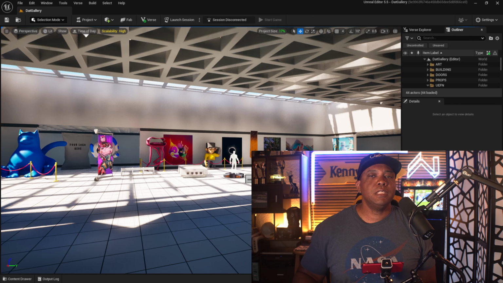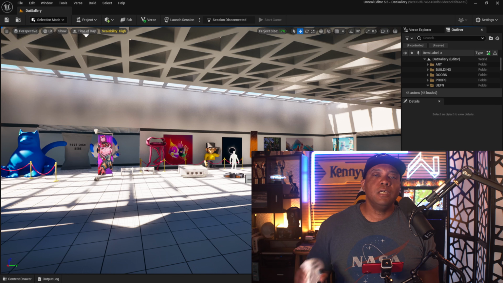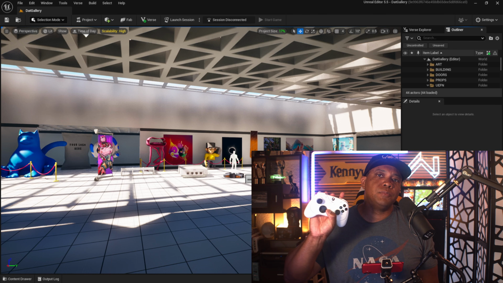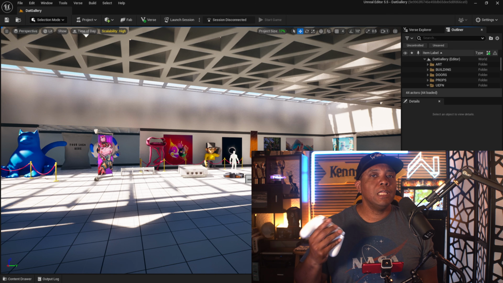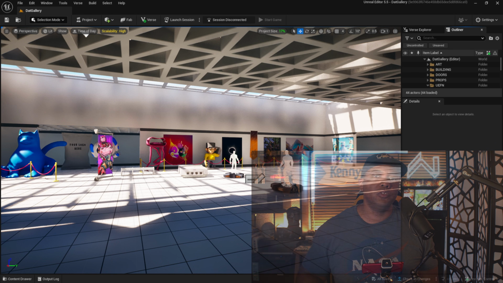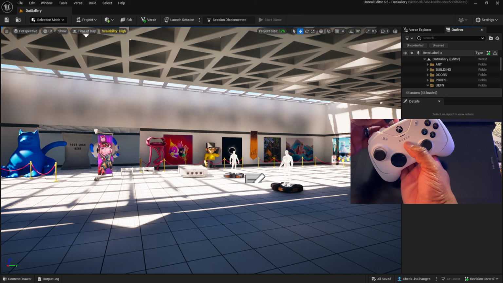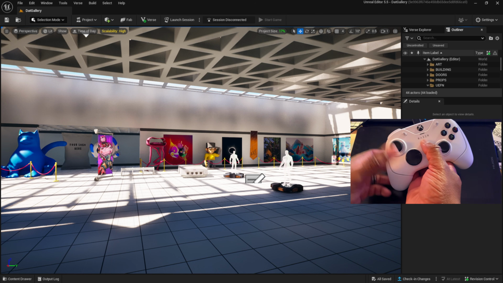So as you can see, I have UEFN open right now, and the first step I'm going to do is take my Xbox controller and plug it in. I like using wired because it gives us more precise movements. So right here, let me actually plug this in to my computer like so.